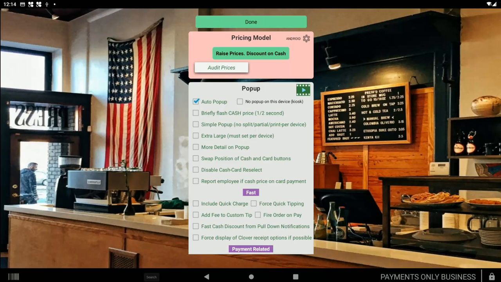Okay, I'm going to explain the pop-up options that are available. Auto pop-up, you can uncheck this, and what it means is if it's unchecked, then you have to hit the cash card button under the payment options. There's a cash card button, so our cash card price selection won't happen automatically. It'll only happen if you choose the cash card button.